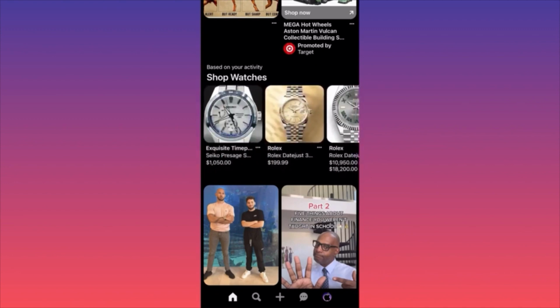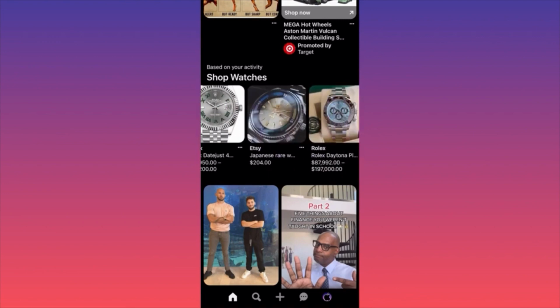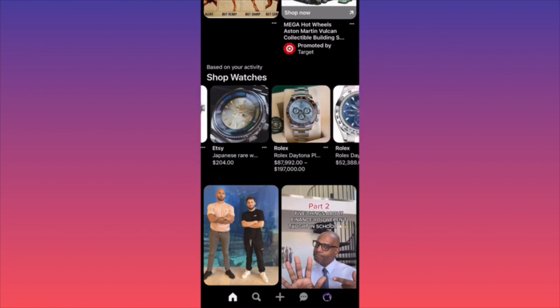We're having watches sold by Rolex, watches sold by Seiko, right? We're having watches sold by Etsy. Do you see the difference? There is someone who is selling watches on Etsy that is not the actual brand. So you want to make sure that your pictures are in very strong competition with the actual brands.